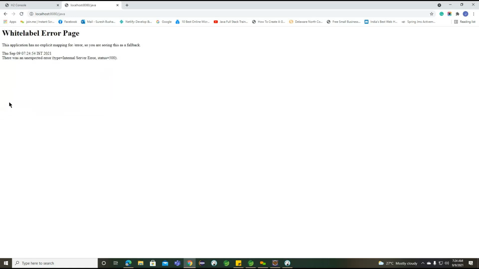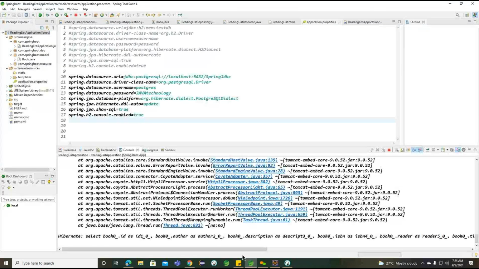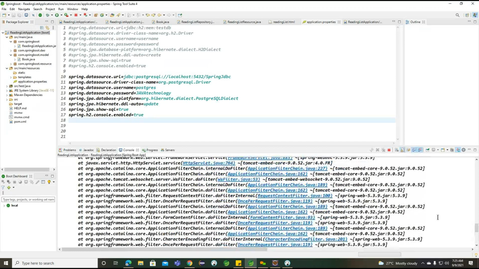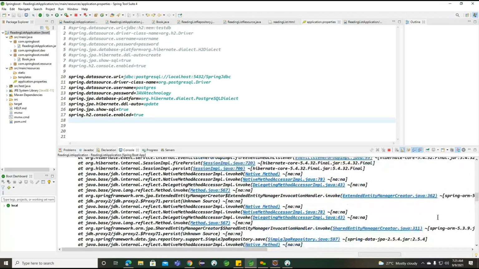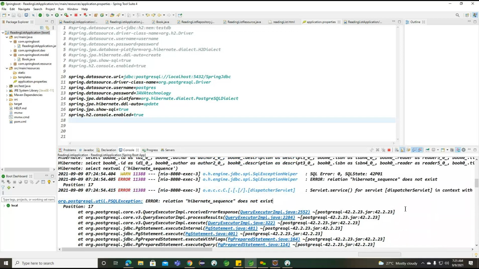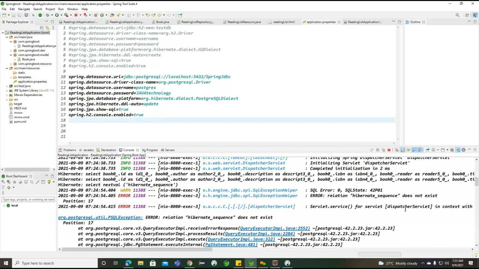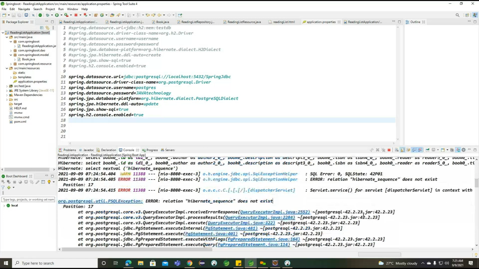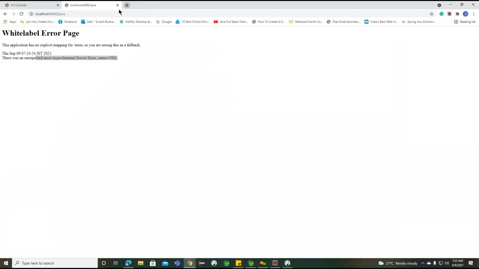Getting the point. Now I want to click submit here. So we are getting an exception, a 500 error. Why are we getting this particular 500 error? Let's see what we are missing here. The Hibernate sequence does not exist here. So basically, the sequence we are using comes with the help of the schema.